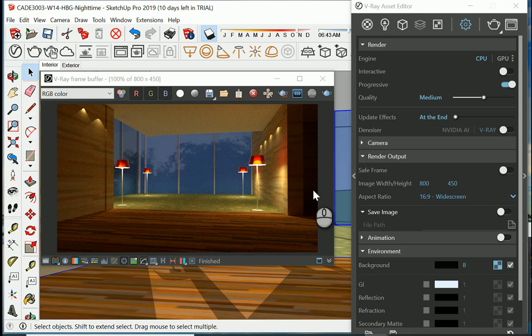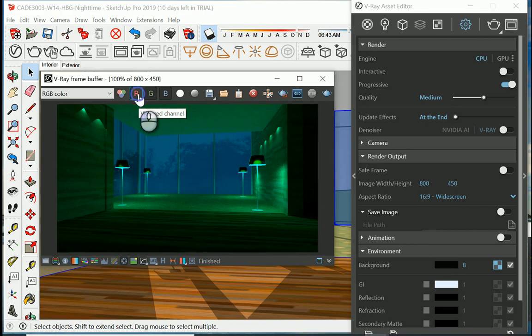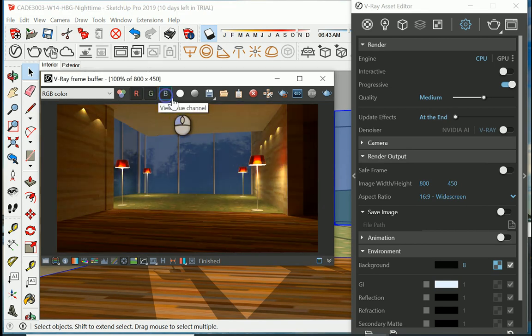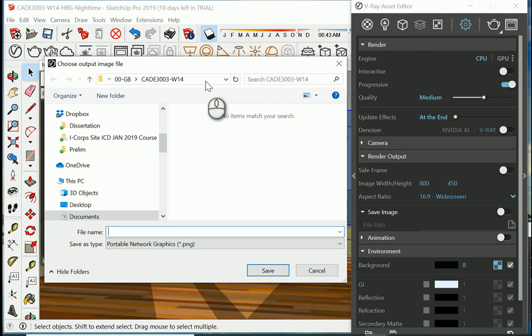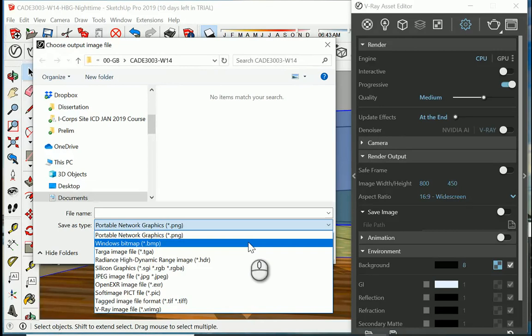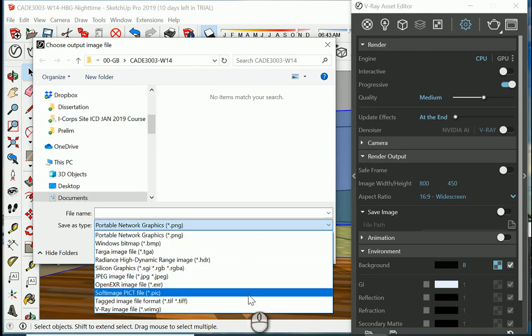In this video, we're going to talk a little bit more about the V-Ray frame buffer options itself. So there are some items at the top, some at the bottom. At the top here, you have the red channel, green and blue channels. Also, you can switch to alpha channel. It's not going to make sense in this view because it's an interior view. But if you have a background, this alpha channel separates the background and foreground. You can see it in black and white mode, and you can save the image from here. You have options for PNG, bitmap, JPG, and so on.